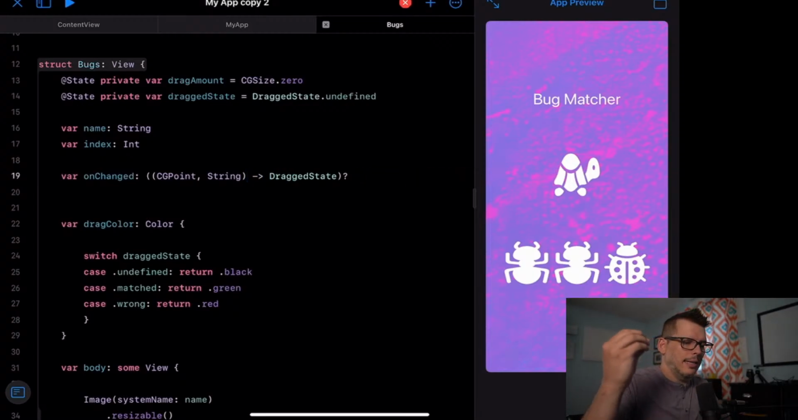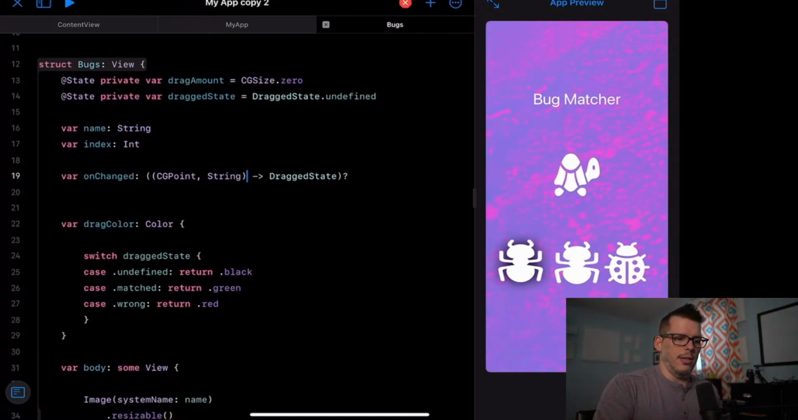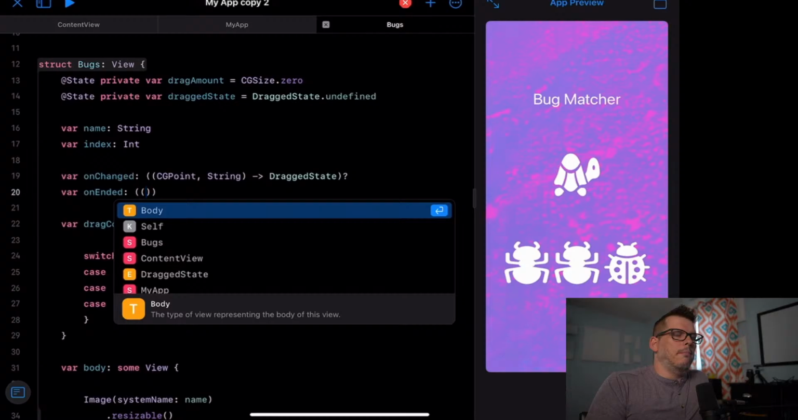Okay, so we're going to get the point at which that happens in the world, and we're going to have the string associated with the item that we're holding. And then we're also going to have onEnded. This is going to be when you let go, right? So it changes, but also when you let go of something, it ends. So we need to track that as well.